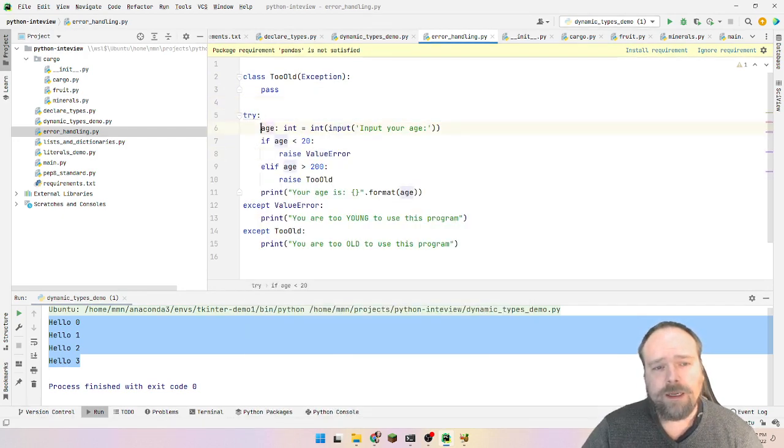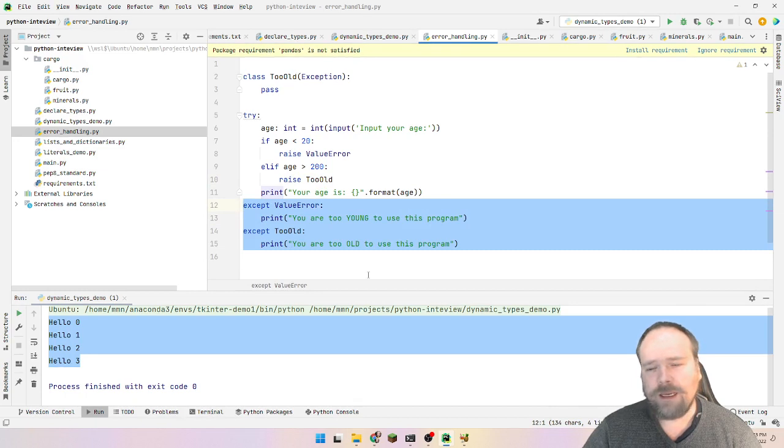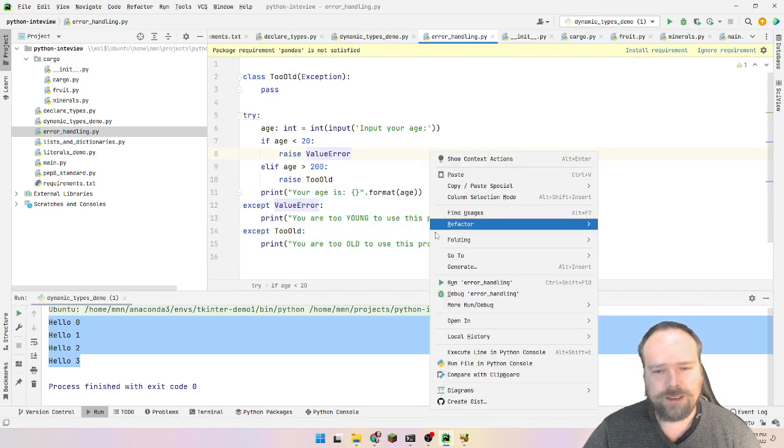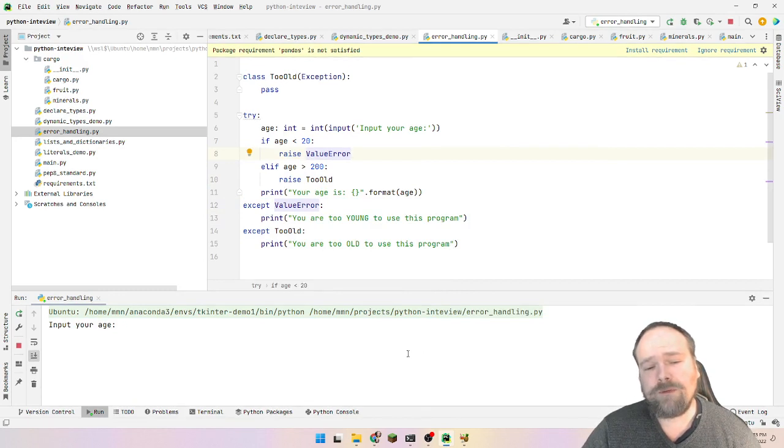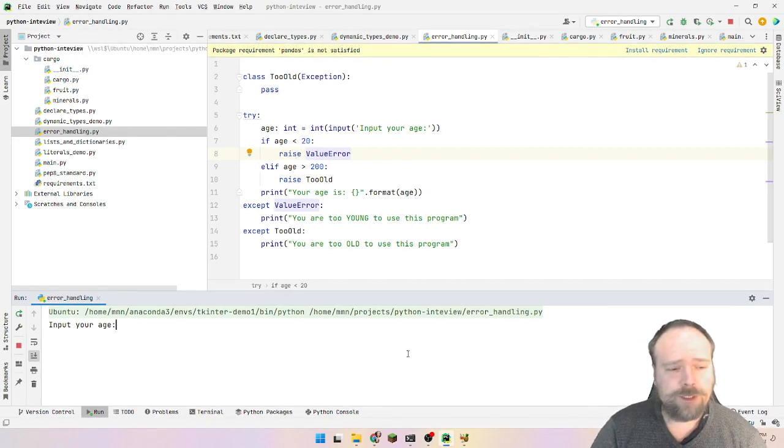And here we have a try block, and then we actually raise the exceptions ourselves. Usually these exceptions would be raised by your libraries, and then you would have to catch and handle them. But here, we ask the user what is your age, and if it's less than 20, we raise ValueError, and if it's larger than 200, then TooOld. Then we catch the exceptions down here, and we print something out depending on which exception we reach. It's important to know that an exception is not an error. An error is something that will make your program stop, while an exception is just something special that happens in your code, and you will, of course, handle it as you should.